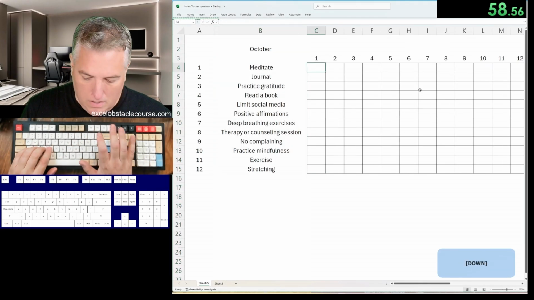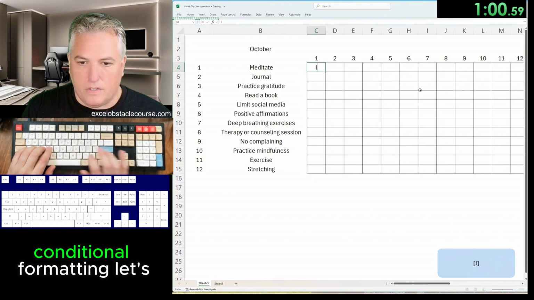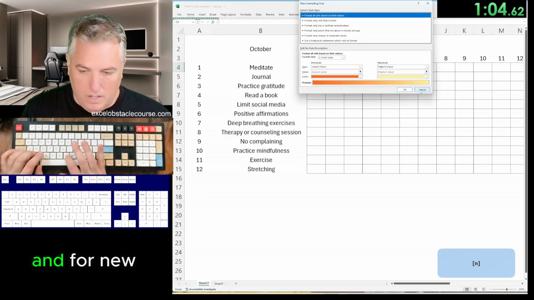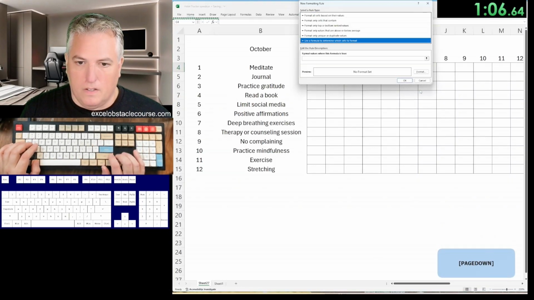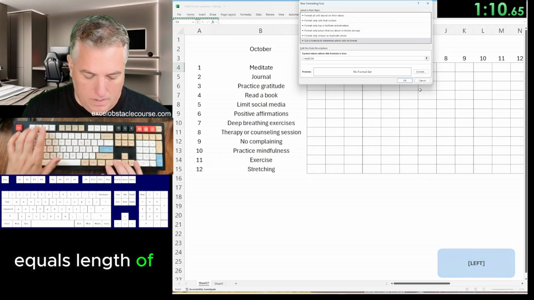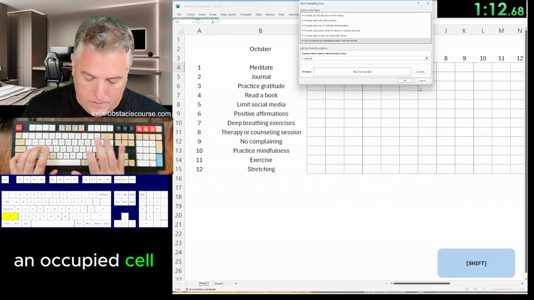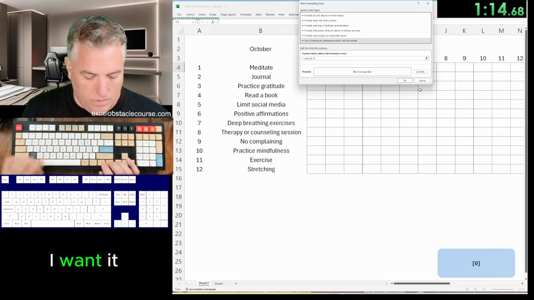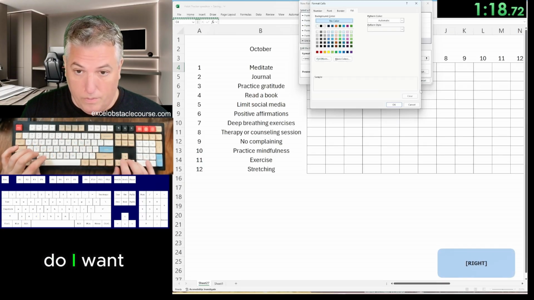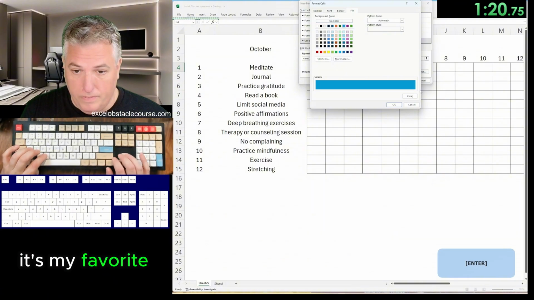Okay. Alt HL conditional formatting. Let's try that again. Alt HL. And for new rule, I want to write a formula equals length of an occupied cell. If it's greater than 0, I want it to be formatted. So, what color do I want it to be? I'll pick blue. It's my favorite.